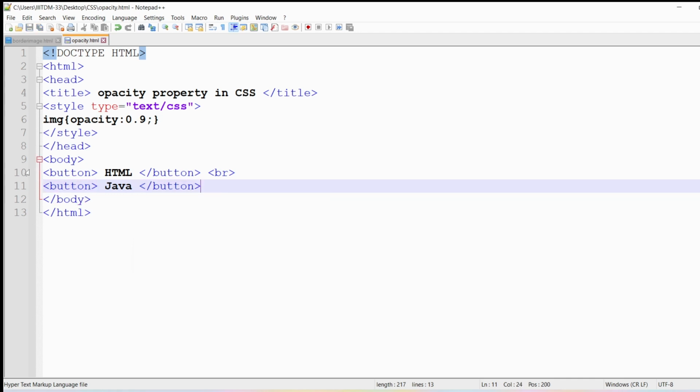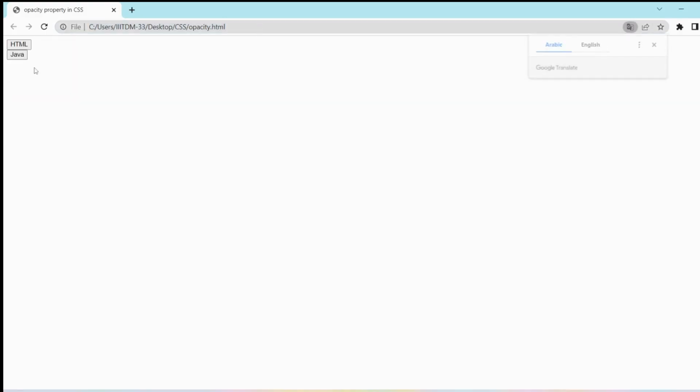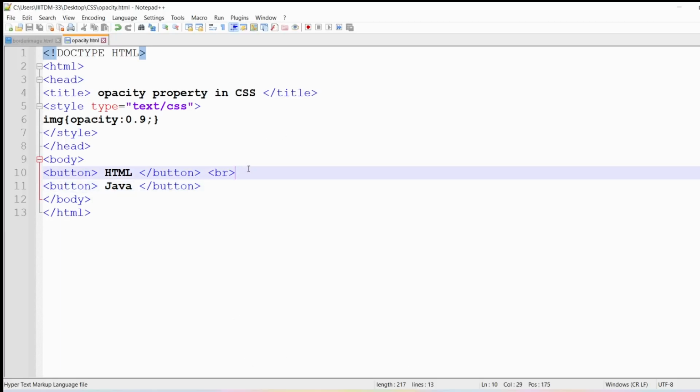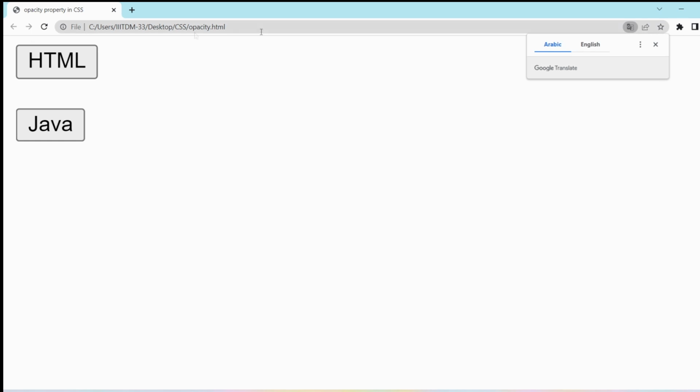Now let me save this one. Go to the browser and let me refresh it. Now you can see two buttons have been displayed. One is HTML and another one is Java. Let me provide one more break tag. Let me save this one, go to the browser and let me refresh it. Now we can see two buttons are there. One is HTML and another one is Java.